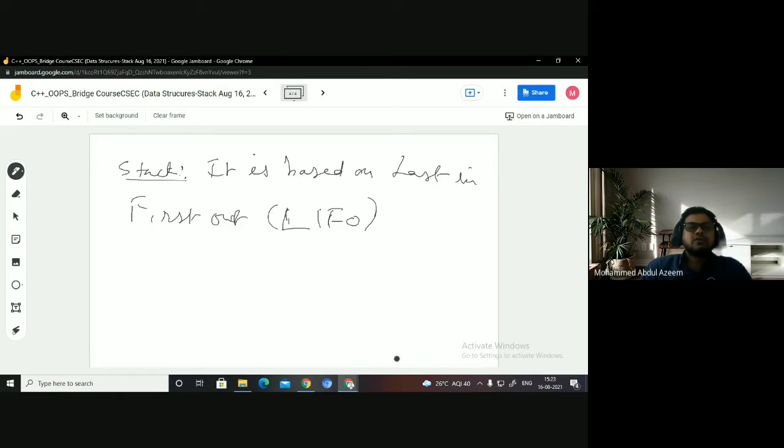So stack is a concept based on last in first out. It means the element which is inserted last will come out first. For example, take a stack of this kind. I can implement it using either arrays or linked lists. If I'm implementing it using, let us say, an array, and I have an array of size 5.